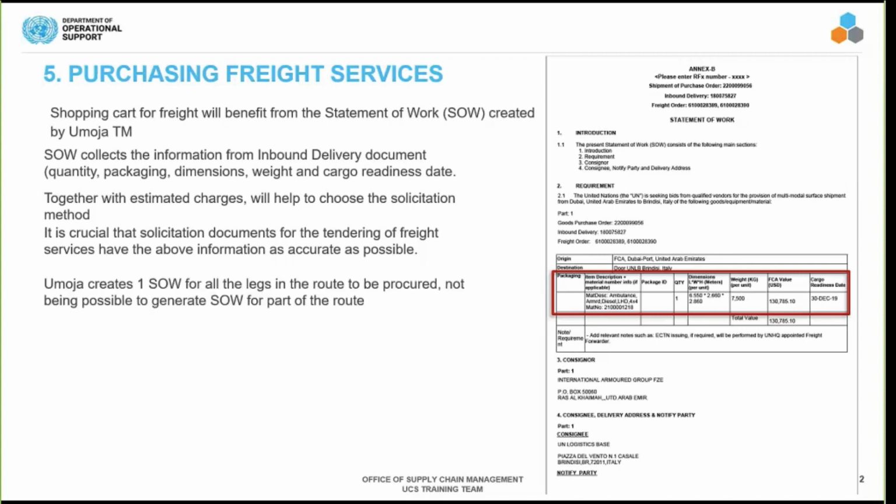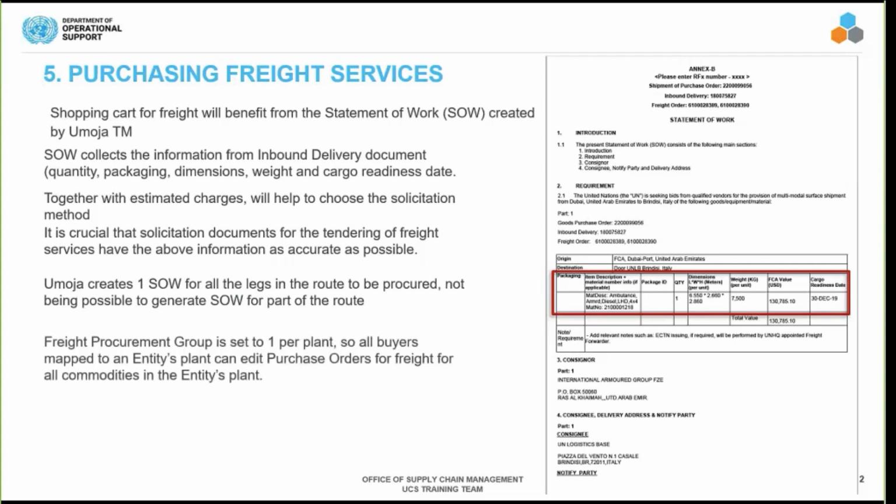Umoja creates one statement of work for all the legs in the route to be procured, not being possible to generate different statements of work for different parts of the route. And this is just for information.